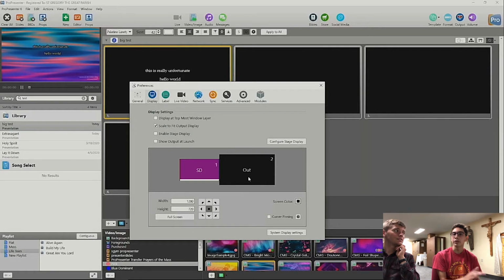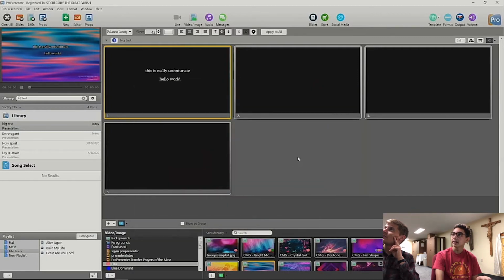Out is just the output. By default, the output is there, and you have to drag it over onto your second display. Then this will be your control center. So now my second display is showing this, but the display in front of me is showing this right here.